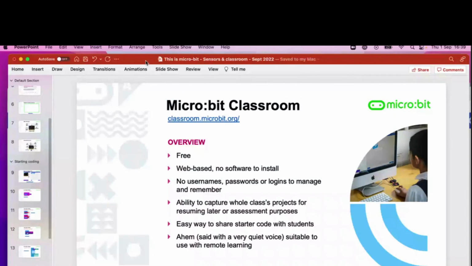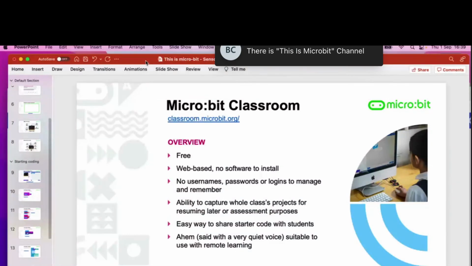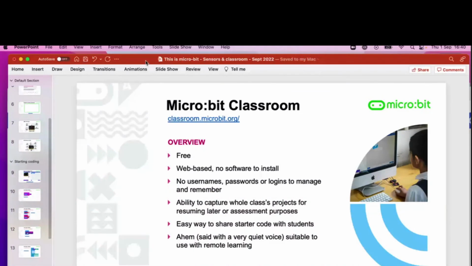The important thing here is there's no usernames, passwords, or logins to manage. So unlike having to reset passwords or remind people what logins are, this works in a completely different way, so that you don't have to do any of that admin and management. You have the ability to capture the whole class as projects. So you could get to the end of a class, download what's happened so you can use it for assessment purposes or to get an idea of what's going on, or to resume and carry on some work at a later date. And it's a really easy way, as I'm going to show you, to share some starter code.